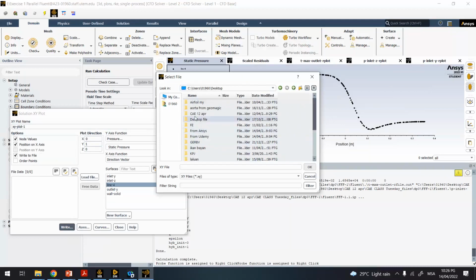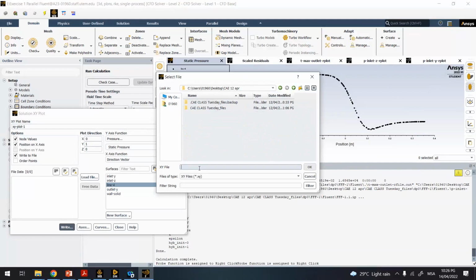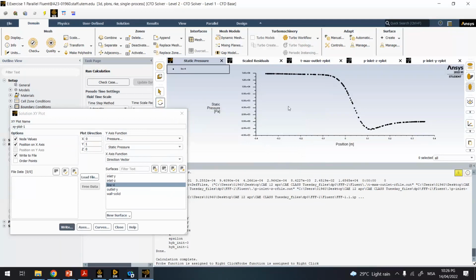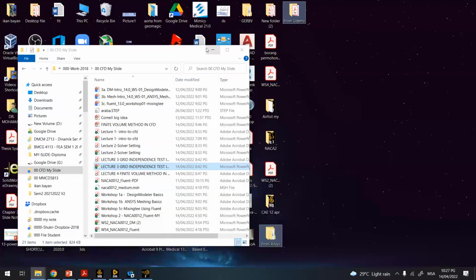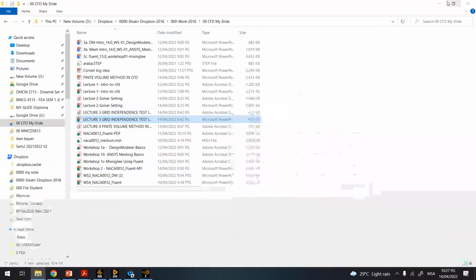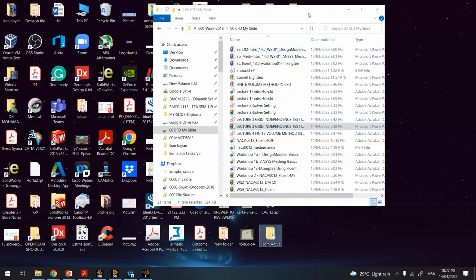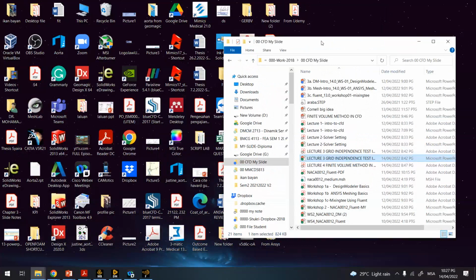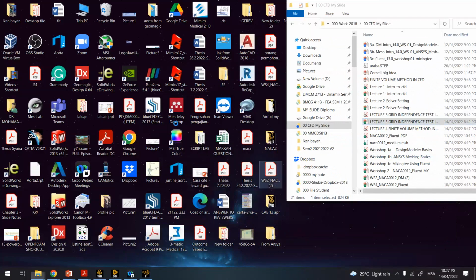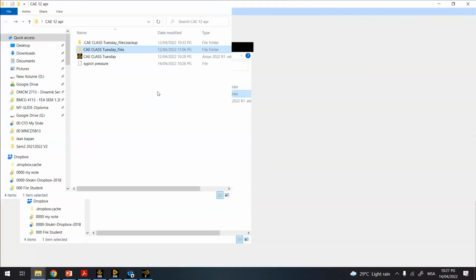Right, under CAE 12 April, XY plot pressure. Okay, and click OK. Right. So let's look back at where our file is. From where this file, CAE 12. Right, CAE 12 April. So this is what I plotted earlier.